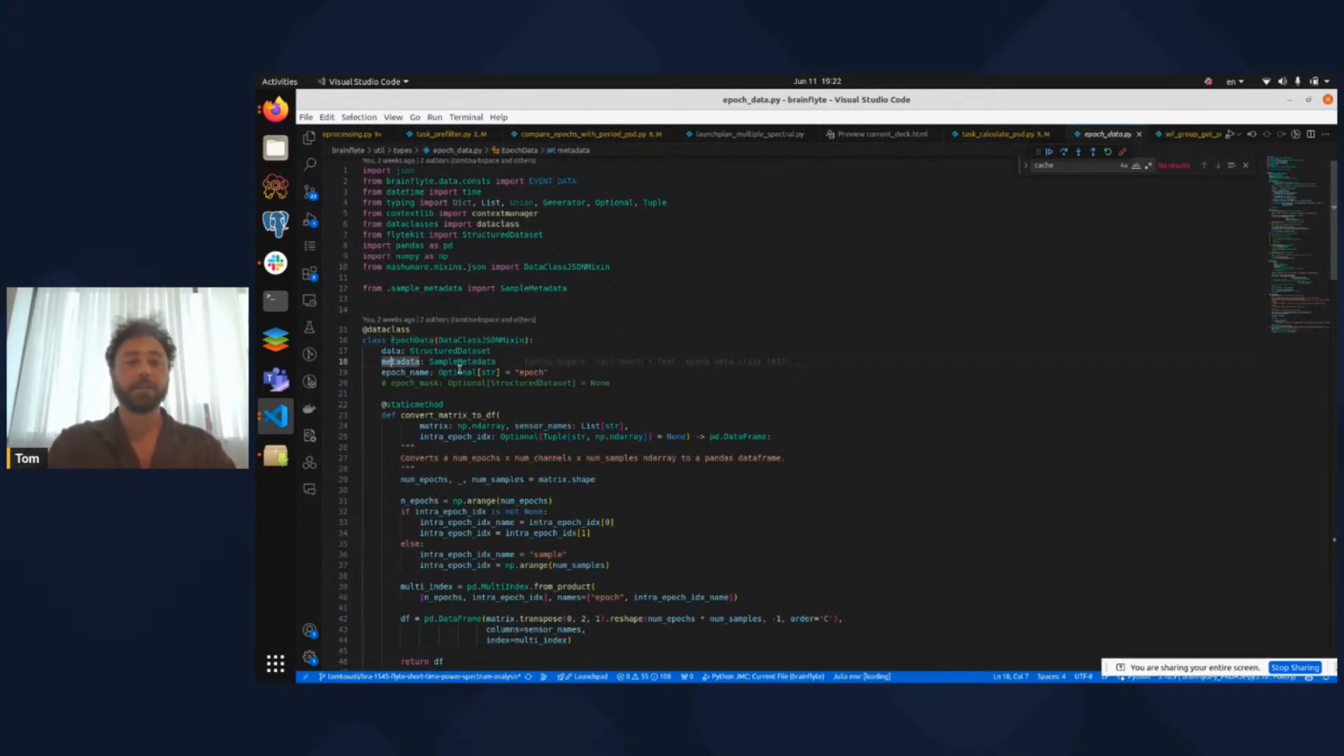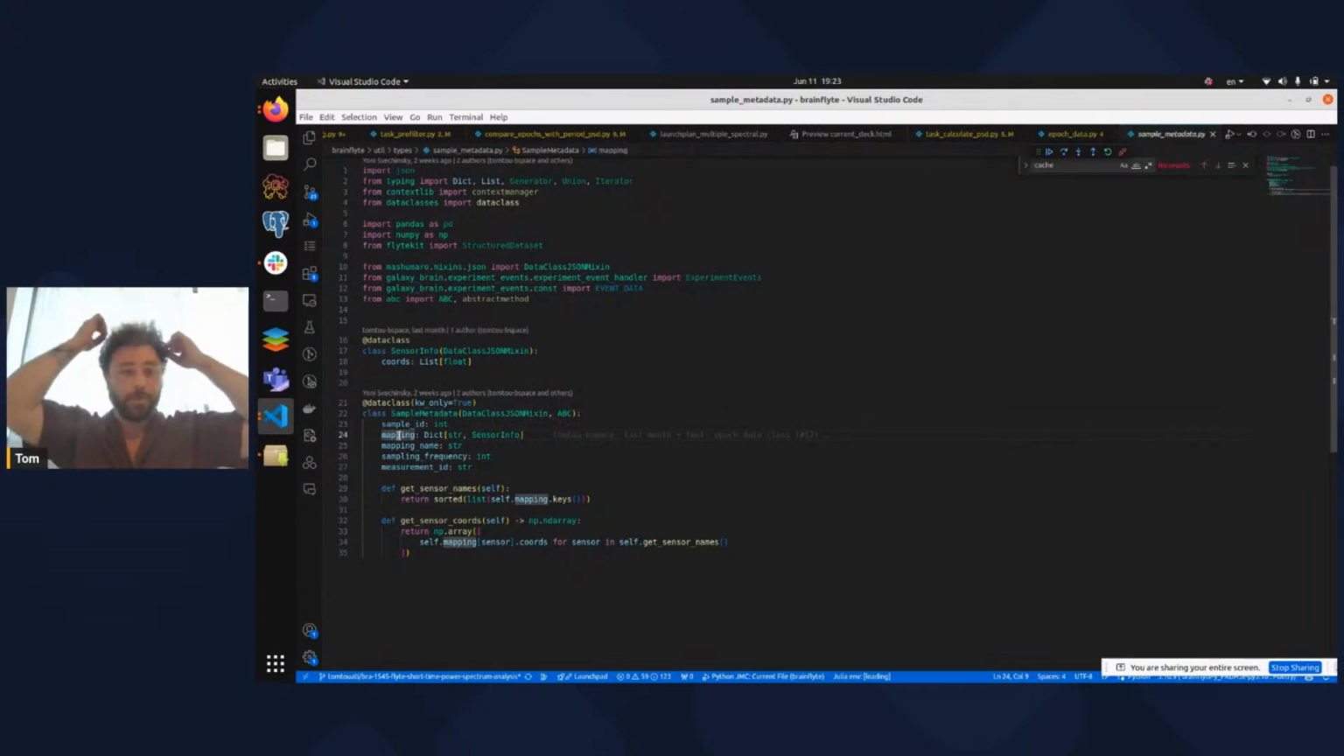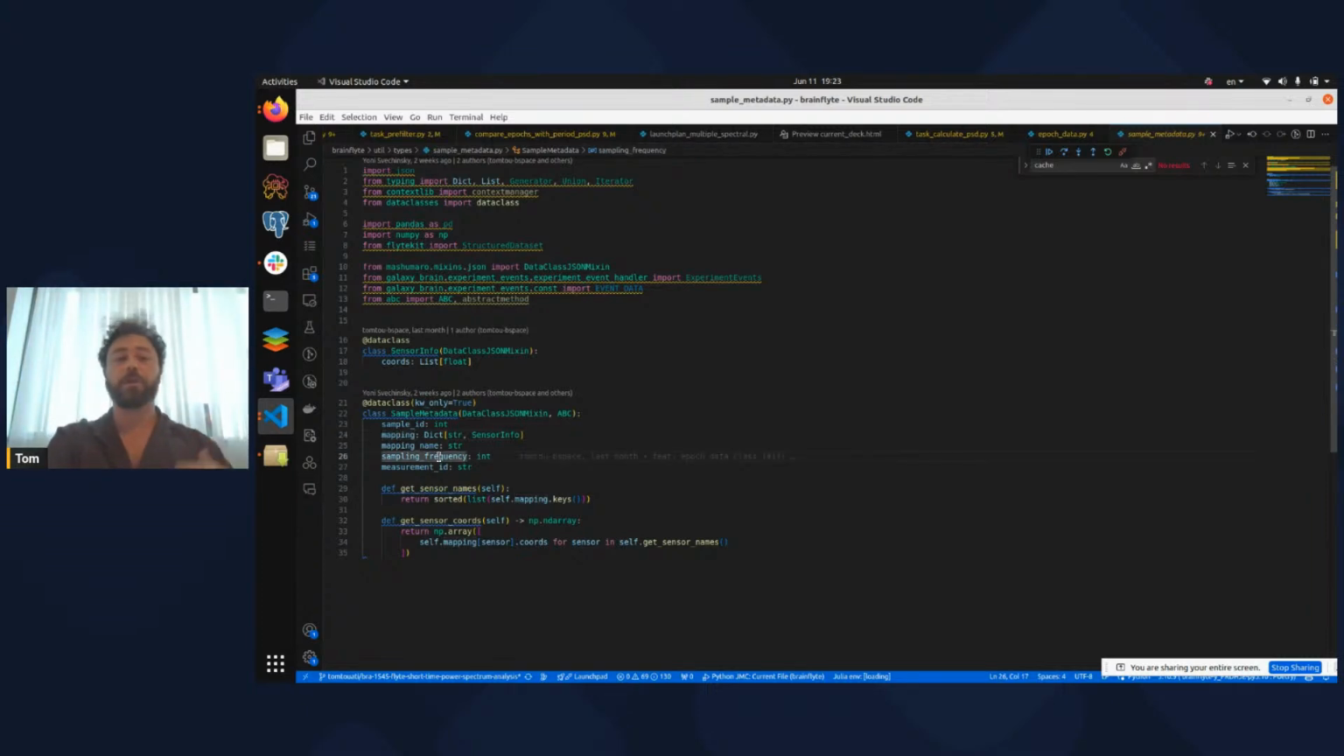And then we have different metadata inside. You can have the sample ID, the different sensor mappings, the sampling frequency, the measurement ID. Okay, so this is what we pass from task to task, and then we can choose the appropriate moment to download the data and open it, essentially. Okay, so this was an in-depth code review.